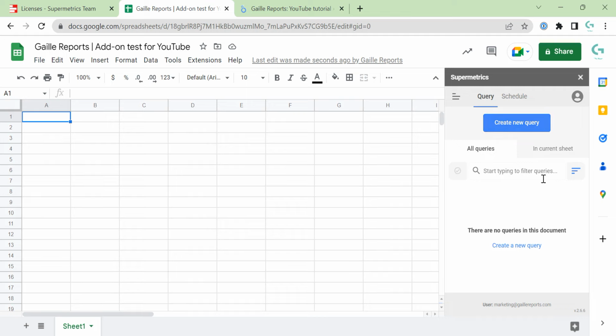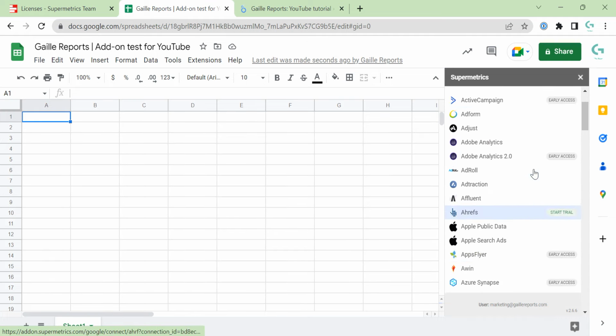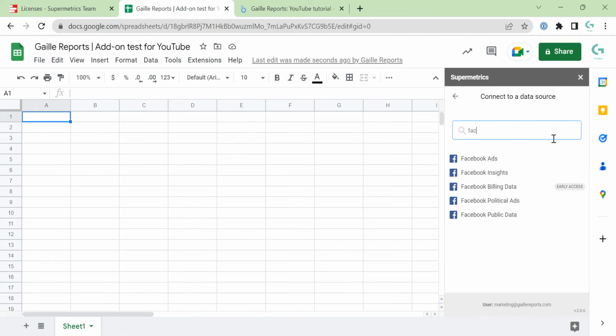Okay, in the beginning we have empty sidebar. Click to create new query. Here we have list of connectors. It's a huge list. But we need only Facebook ads right now. Wow. You can see a lot of Facebook connectors, actually. Facebook ads, inside billing data, political ads, public data. Usually I use only these two. So I can pull Facebook ads data or Facebook Insights. Facebook Insights means Facebook page data. For now, we use Facebook ads.